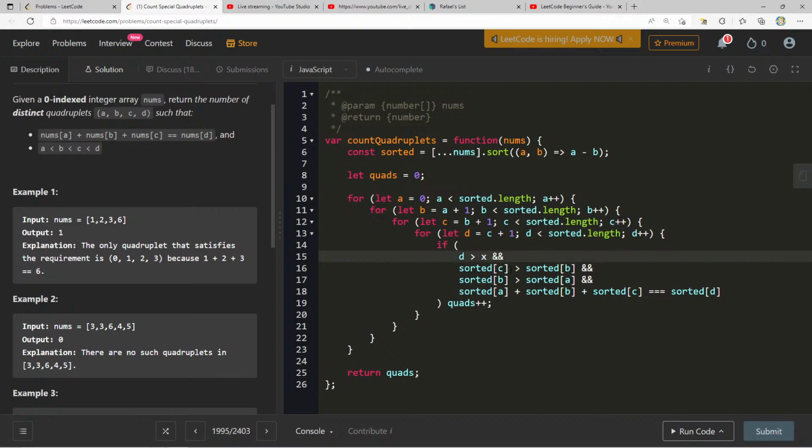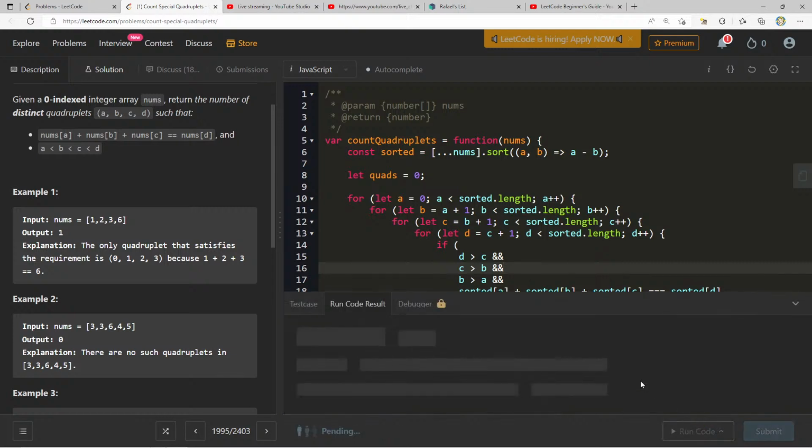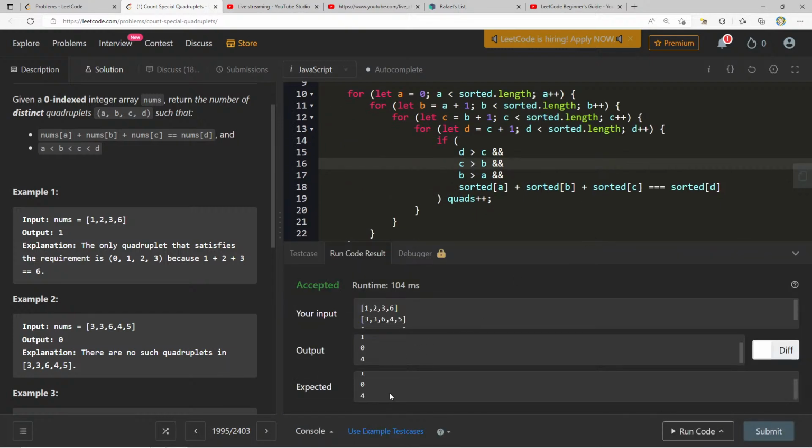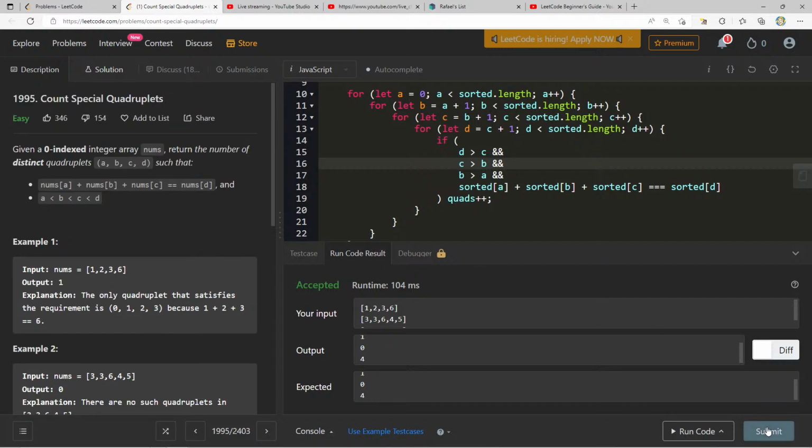So this is C. This should be C. This should be B. This should be B. This should be A. And then we should still be able to leave that bottom piece intact. 1, 0, and 4. All right. Let's click on that submit button.